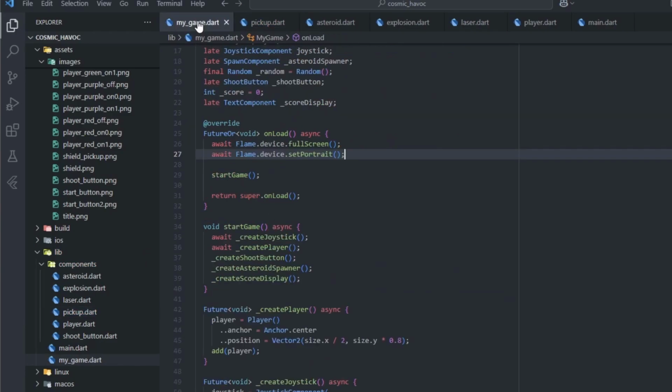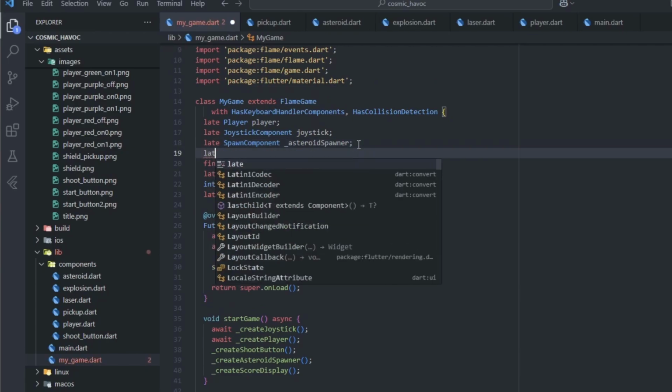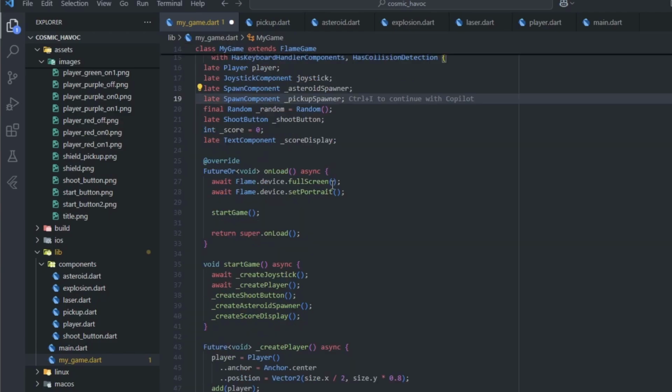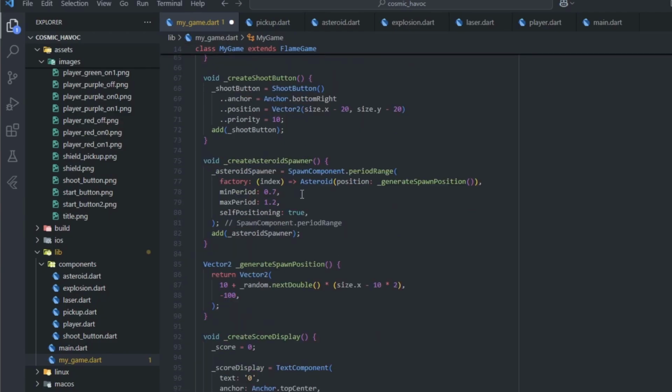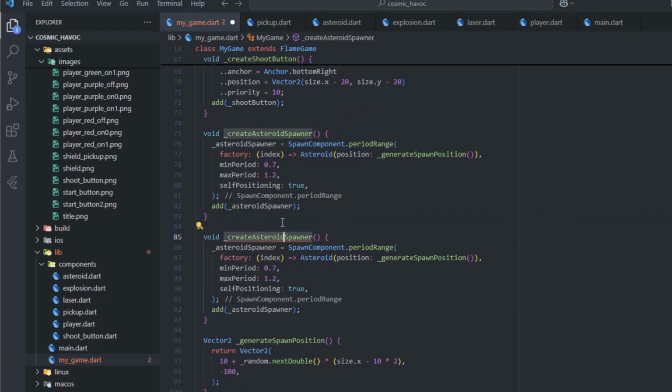Alright, now let's go to the MyGame class, and like with the asteroids, we'll create a SpawnComponent for spawning the pickups. So first, let's create a global variable for the spawner by typing late SpawnComponent _pickupSpawner. Now let's come down to the _createAsteroidSpawner method, and we can start by duplicating the method and changing it to _createPickupSpawner. And here we want to set _pickupSpawner, and instead of creating an Asteroid object in the factory function, let's create a Pickup object, importing the Pickup class.